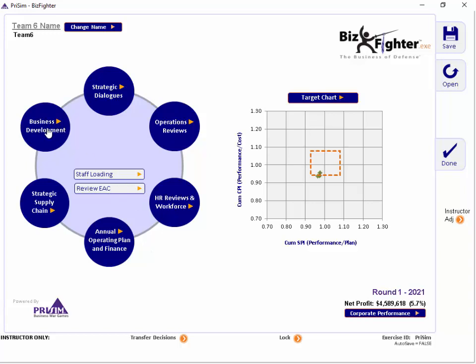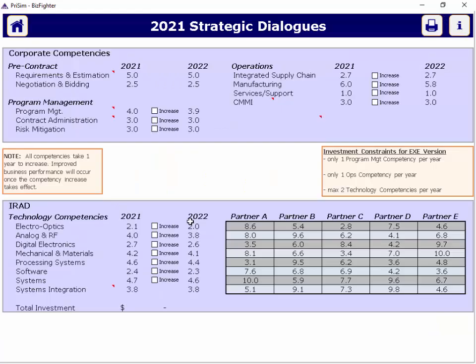And notice if I click on business development, that this dialog box comes up because in this version of BizFighter, your job is execution, not bidding and business development. But let's start by clicking here at 12 o'clock in the strategic dialog circle. And you can see your current competencies in key areas of your business at a corporate level. And you can refer to the case study guide for more details on all of these points.